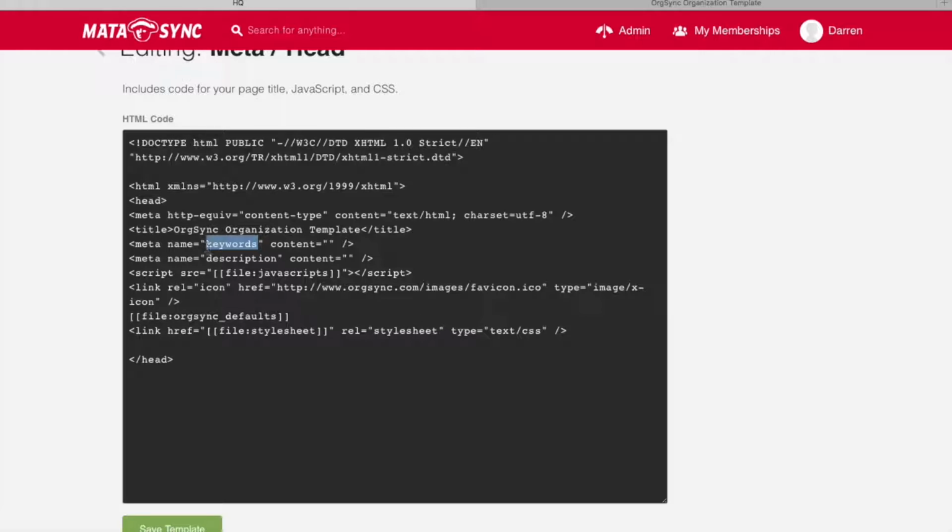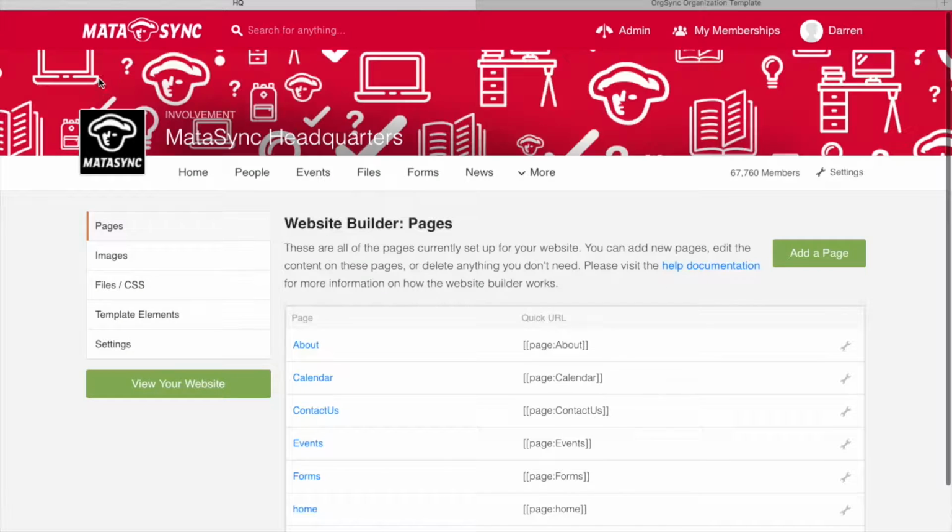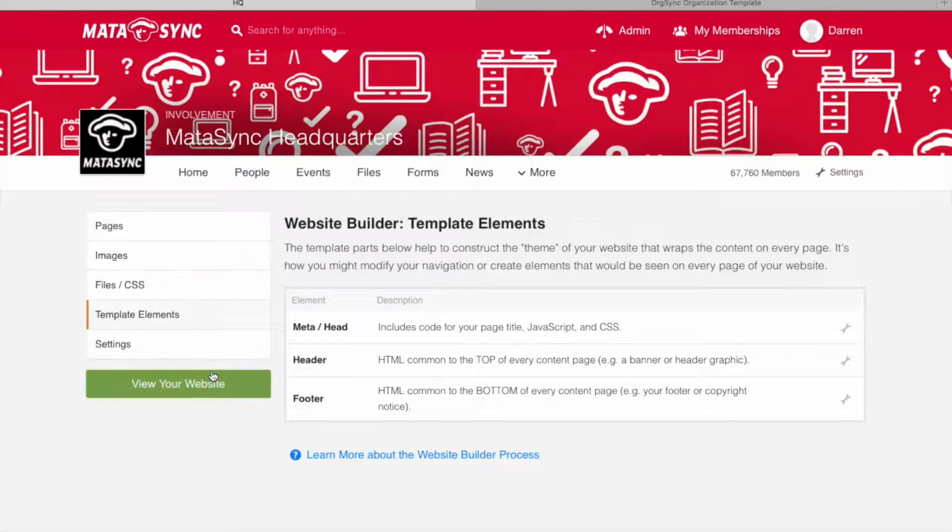Our next line, where it says description, that is our description. The description in terms of the meta/head, when you do a Google search, oftentimes you'll see the title of the website, and below it there will be some text about it, or perhaps from the website. That is what we're altering here. We're altering the description that will appear in the Google search that might prompt a person to further look into your organization website. And from that, let's move on to the second template element, which is header.